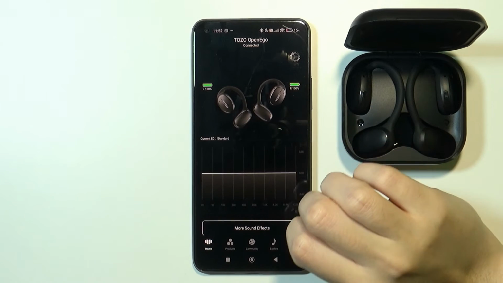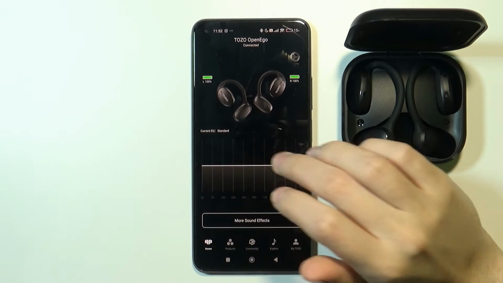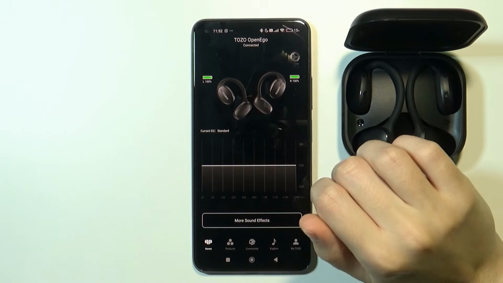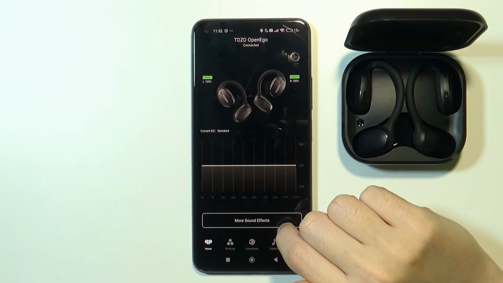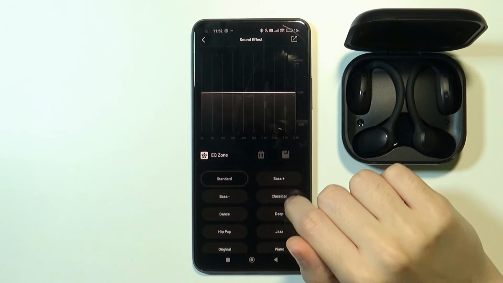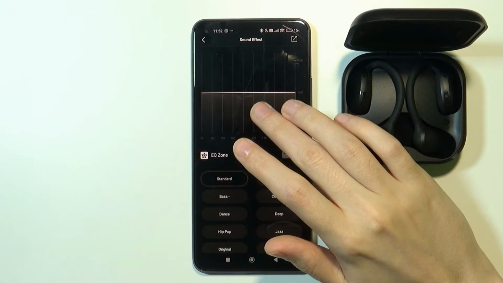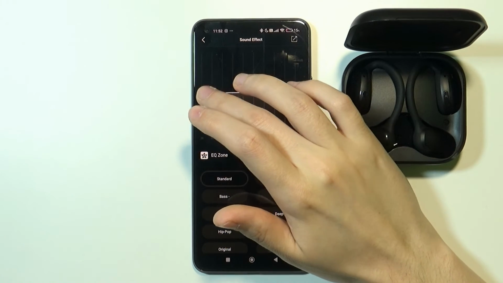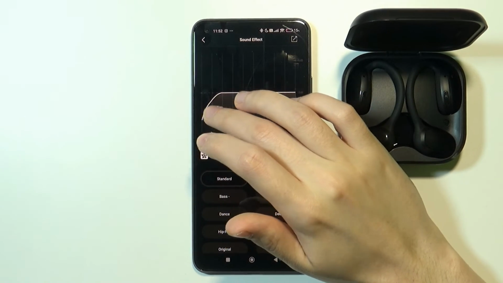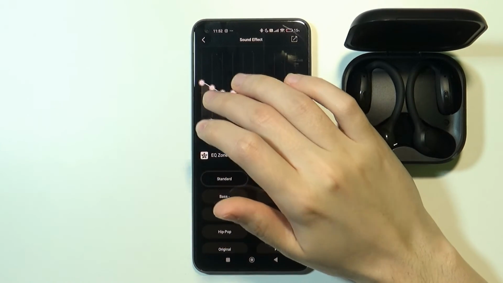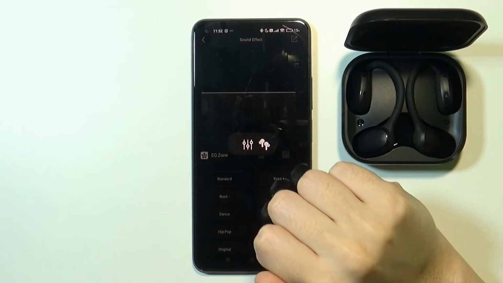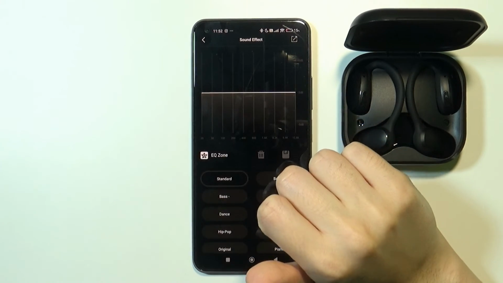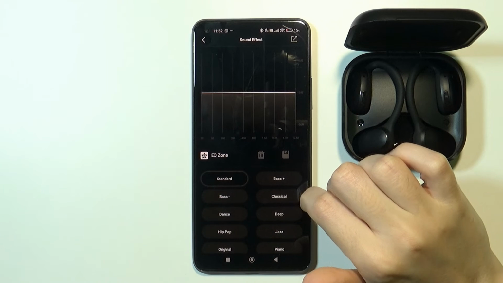And in order to boost the bass, or in fact change the bass, then over here we have the more sound effects. We can tap over here, and here we have EQ itself, where we can change things manually. We can move the notes in order to reduce the bass or increase it, of course, as we wish. We can tap standard in order to reset it completely. And we can also use the presets.